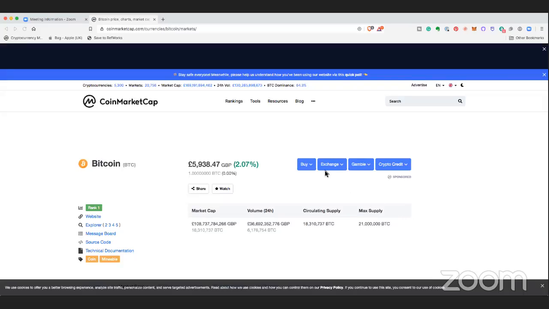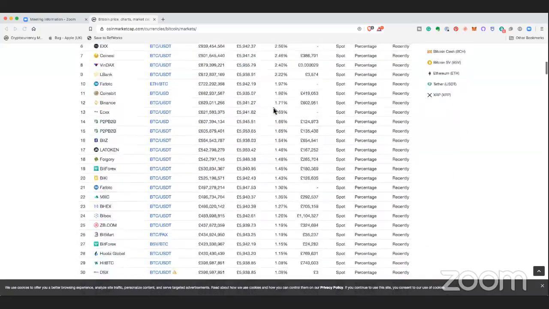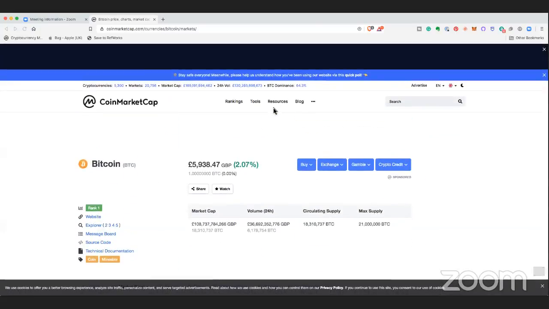I'm gonna show you, let me share my screen. Okay, so I'm sharing my screen. This is the coinmarketcap.com website. It's just showing the price of Bitcoin. But really, I'm just trying to see how well this works.